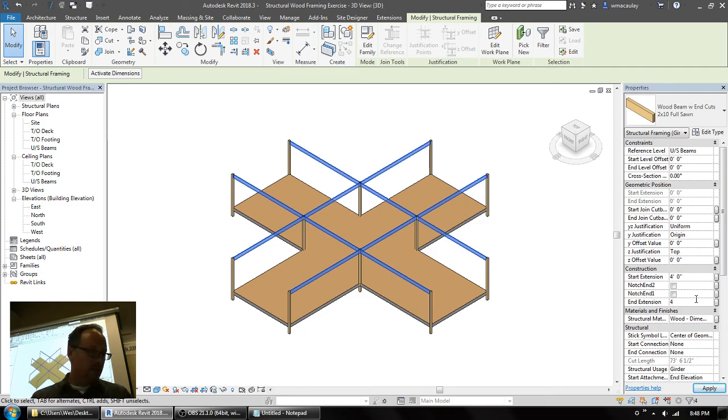And then hit the 2 check boxes there to notch those 2 beams when they extend, and you can see the result. Confirm that the beams extend and are notched. And indeed they are.